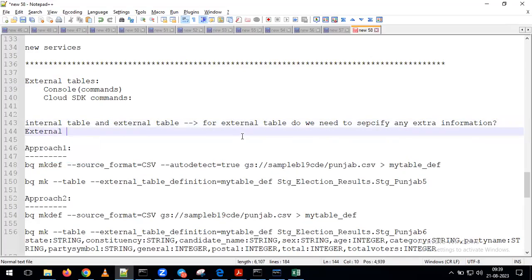For external tables, from where are we going to get the data? From the GCS bucket, or we can say from external services, we are going to get the data into your external table. What about the internal table? Internal tables are directly pointing to your BigQuery storage only, but external tables are pointing to an external service, for example, a GCS bucket.